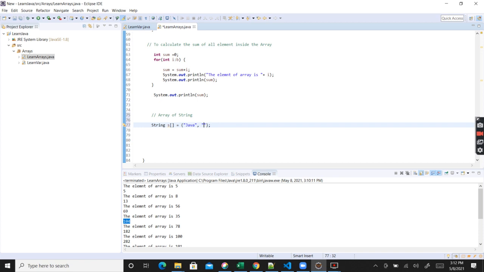I'm giving in quotes because string you can only give in double quotes. Java, let's say Python. Then I'm saying JavaScript, and then I can also say Scala, and then the last I can say Ruby. So I'm creating an array of some programming languages.